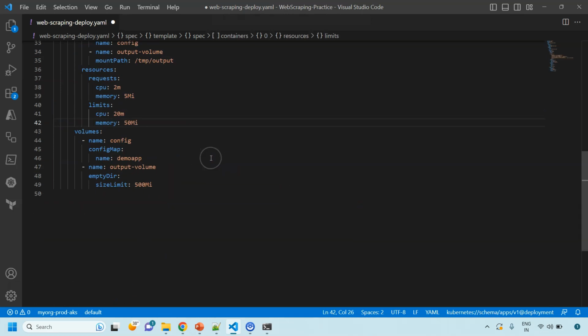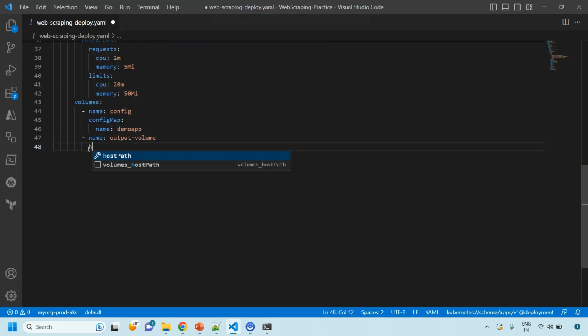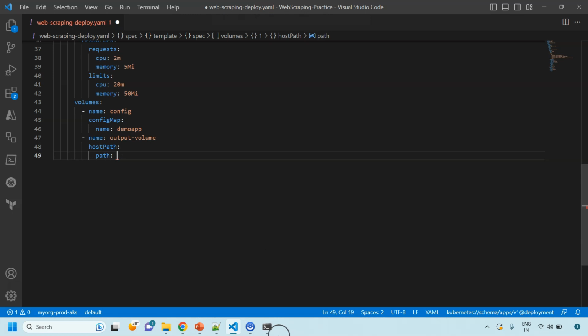Now previously we created this volume called emptyDir and its limit is this, right? I am removing it and pressing Ctrl+space, type host path, and there we go. So we want to use this. Let me press enter. As you can see, to this we need to specify a path, which is basically a directory or file available on your host node machine, right?